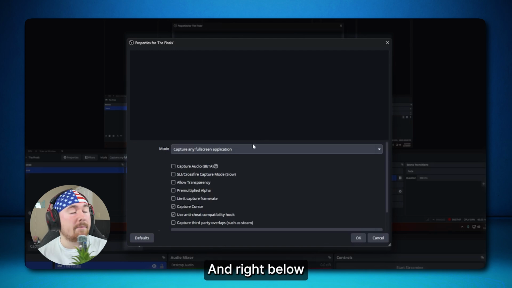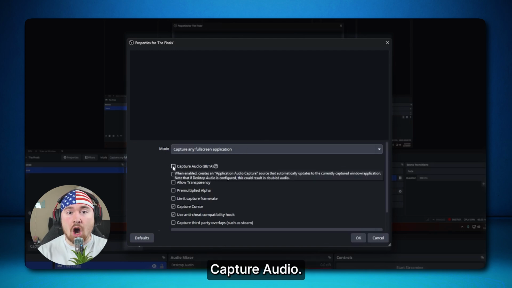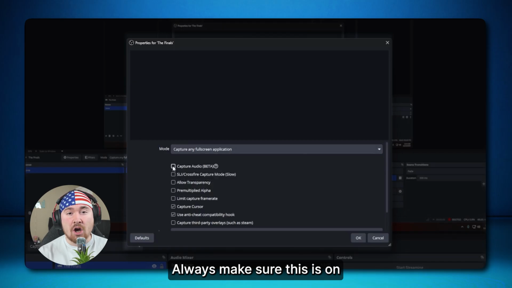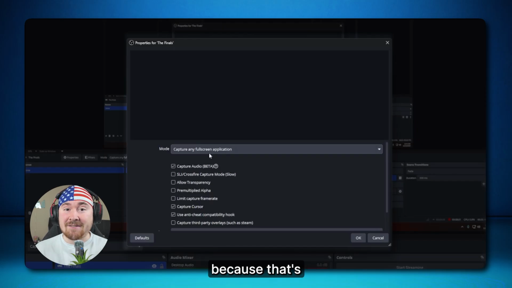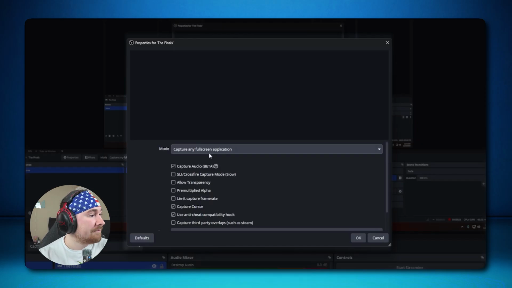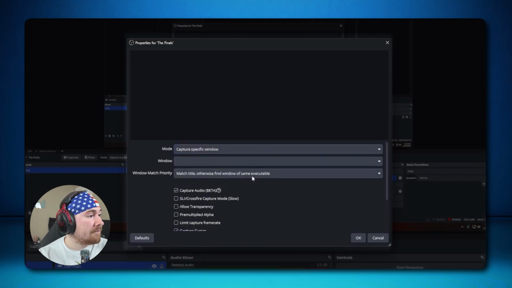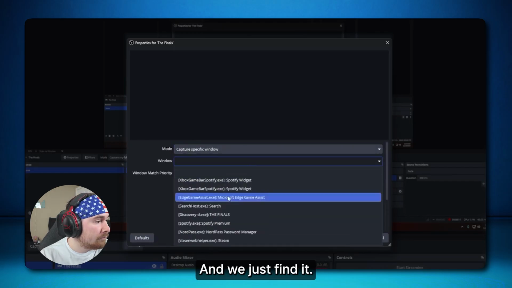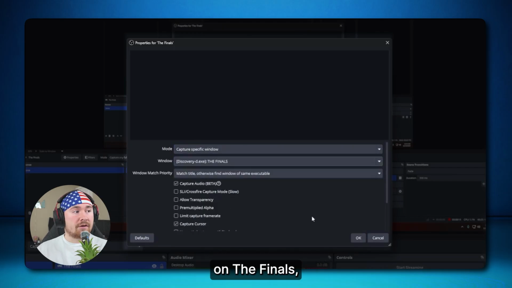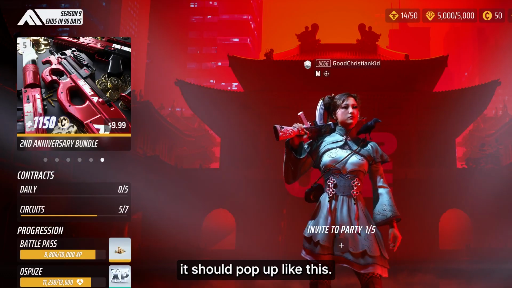So let's do that. And right below, you also want to hit capture audio. Always make sure this is on, because then it'll add an audio track for you so you don't record with 0 audio, because that's happened to me. And then it'll say, where's the window? And we just find it. And once we click on The Finals, it should pop up like this.